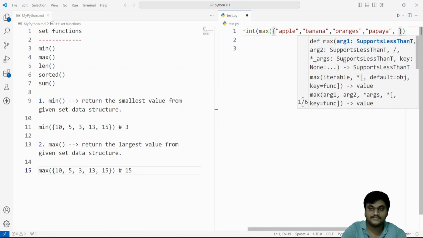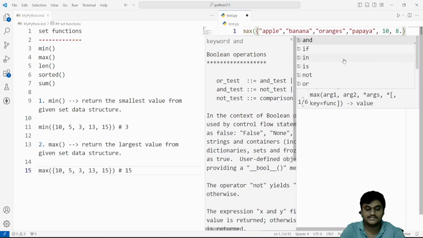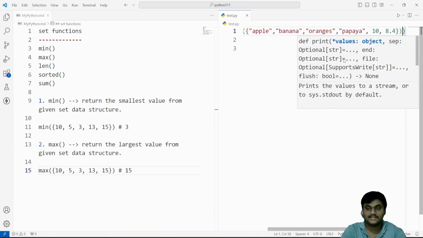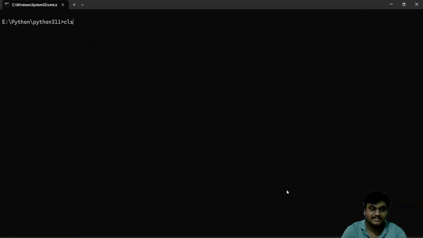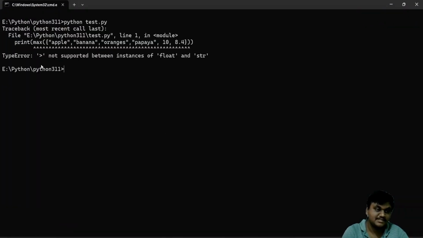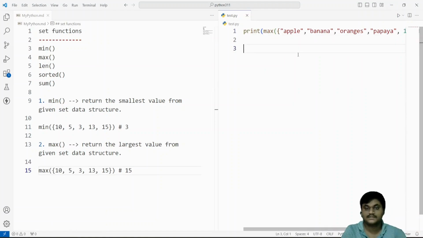If you try to give some numbers also, like 8, 64, if you give, we will get the error, the same error but with a different message. Before we got the less than, but here we got the greater than, not supported between instances of float and str. Like this.